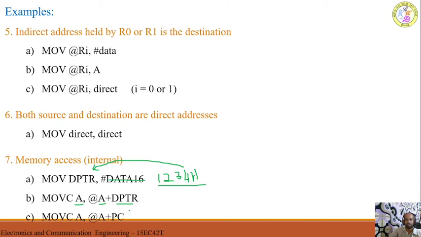Or instead of DPTR, we can also use the program counter. Here the program counter is used as a base address, whereas the accumulator is used as an indexed address.